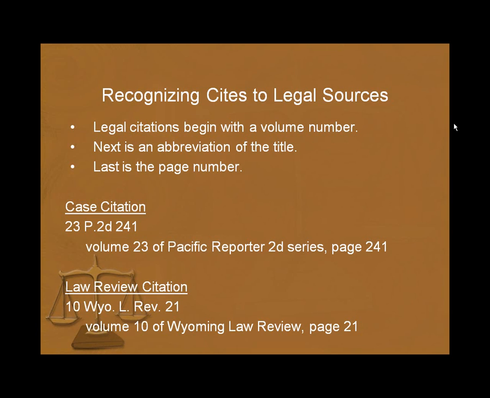So I have a couple examples here. Legal resource citations tend to follow the same format. A legal citation begins with a volume number, and then next is an abbreviation of the specific title that they're talking about. That's confusing, but I'll show you some resources to help you through those abbreviations. And they're followed by the page number. In a complete legal citation, you might have additionally a jurisdiction and a year, but depending on what people bring to you, sometimes they'll just bring you a portion of that information. So what I've got here is a sample of a case citation, 23 P.2d 241, which is actually referencing volume 23 of the Pacific Reporter 2nd Series, page 241.